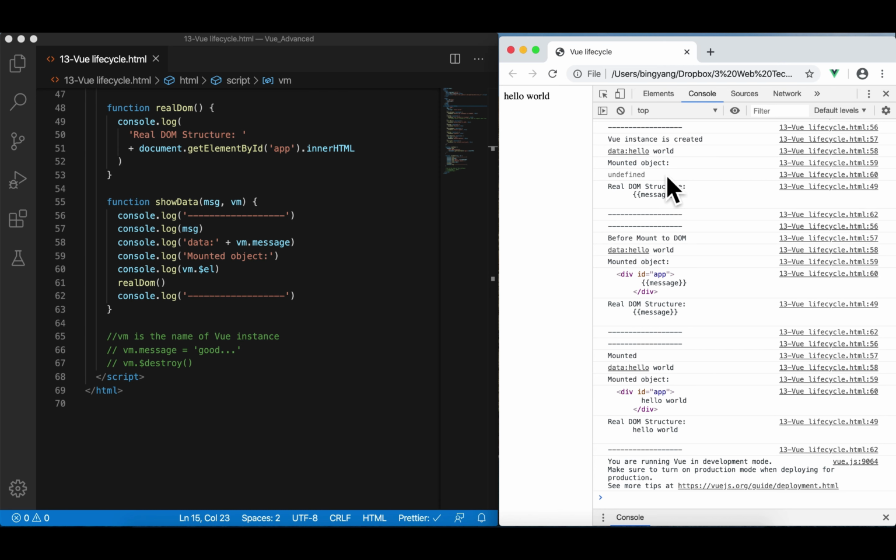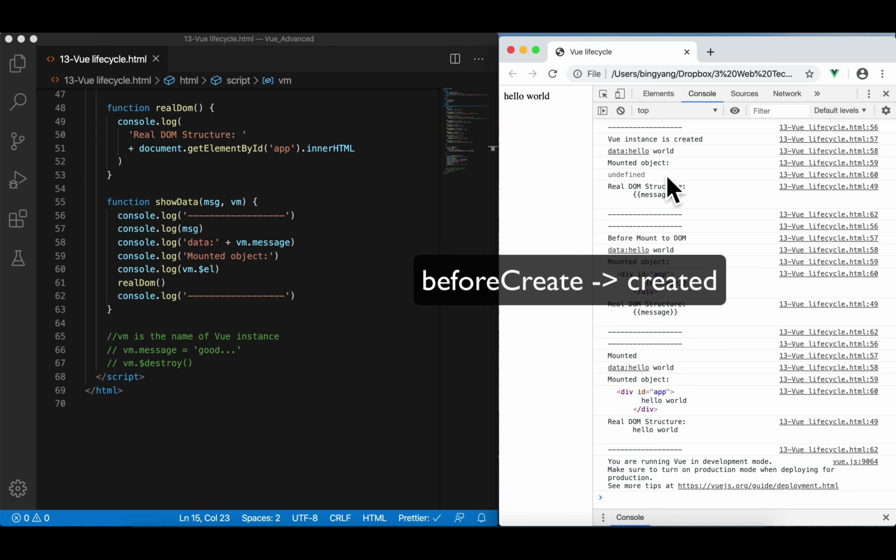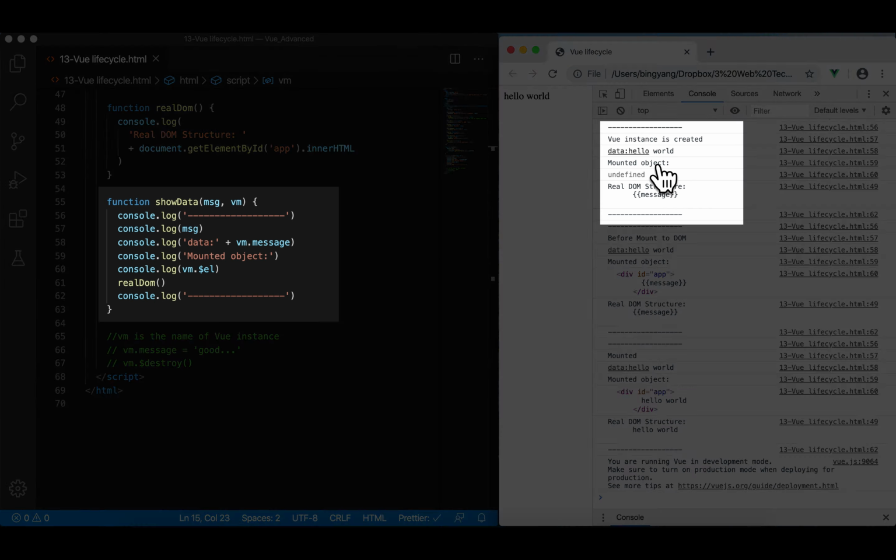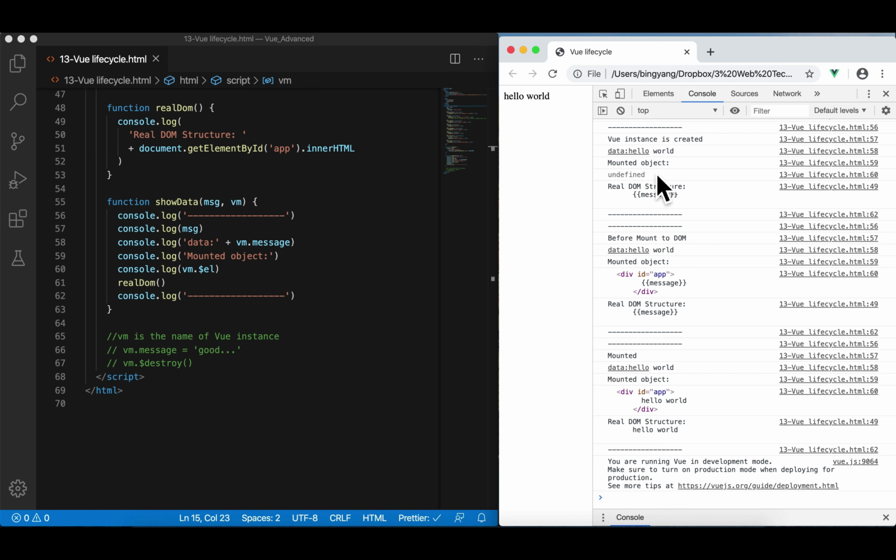Next, when the Vue instance moves from the before create stage to created, here are the outputs. As you can see, in created, now we have access to data, it's hello world. But we still don't have access to the mounted object because in created, we haven't mounted the Vue instance to the div with id equal to app. And if I print the real DOM, it is still message. So it's not reactive yet.